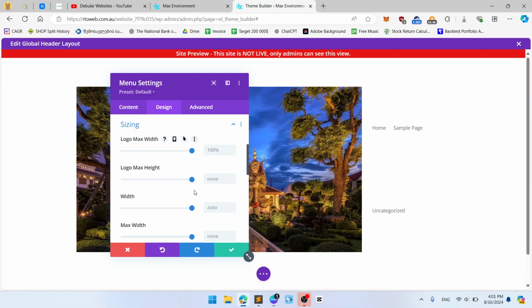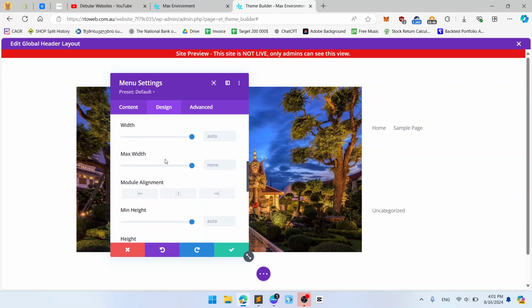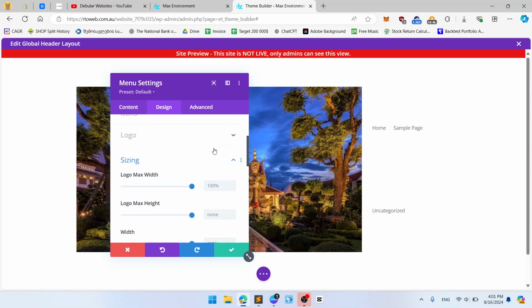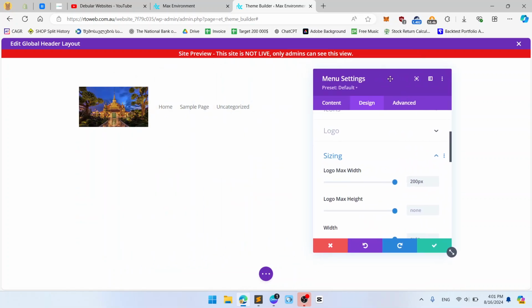So basically, please don't use fixed width and fixed height. It will create responsive issues. To adjust your logo size, you should use pixels and logo max width. So let's do max width 200 pixels. And it became pretty good.